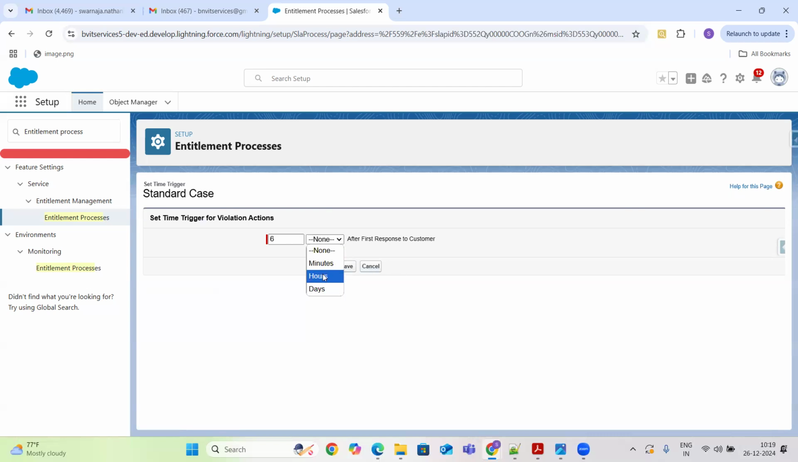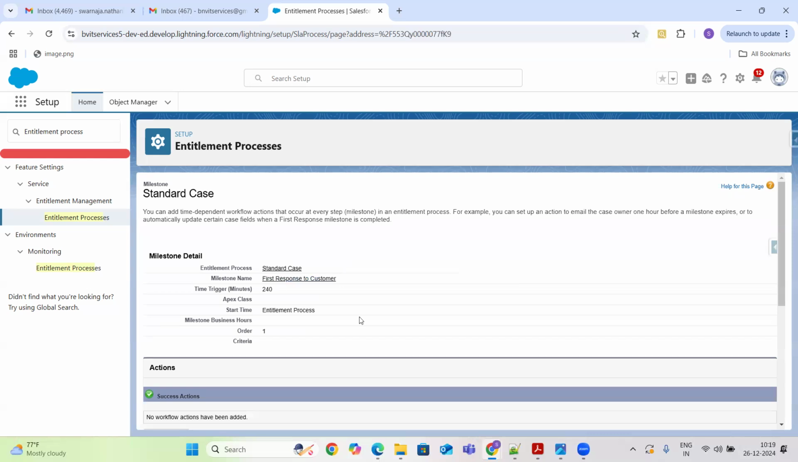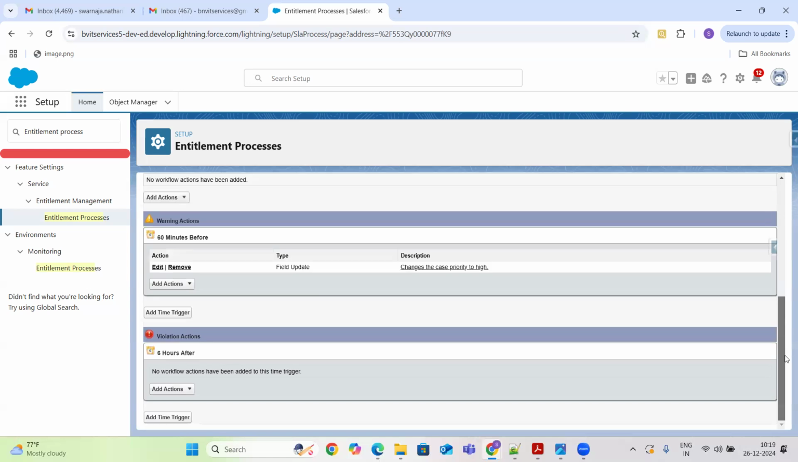So, for example, if I say after 6 hours of violation, standard case, what action would you like to do? Would you like to send an email, or update the case, or do any flow execution? Those are the things you can configure. You can add another time trigger also, like after 8 hours if you want to do some actions, or after 2 hours if you want to do some actions.